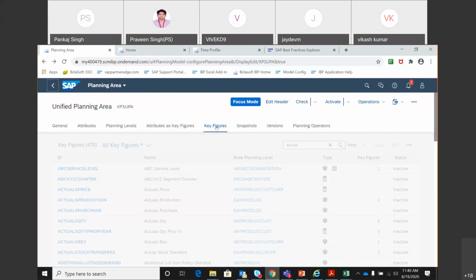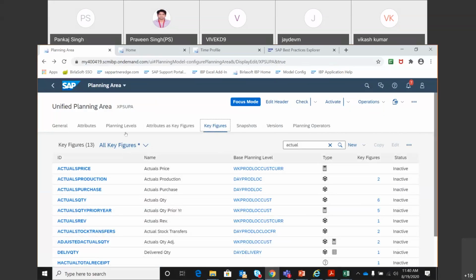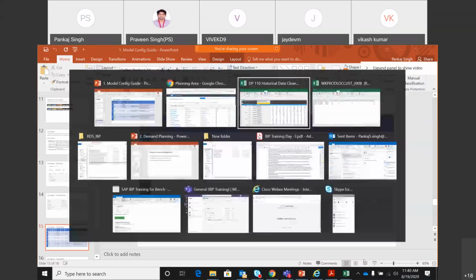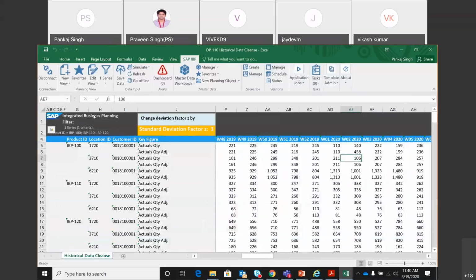So we understood the key figures. Why is it showing me 13? Because I was looking at one of the planning level. So there are a total of 470 key figures. In this view, I can choose to load all 470. It's all up to me, out of the 470 key figures, which ones I want to choose.